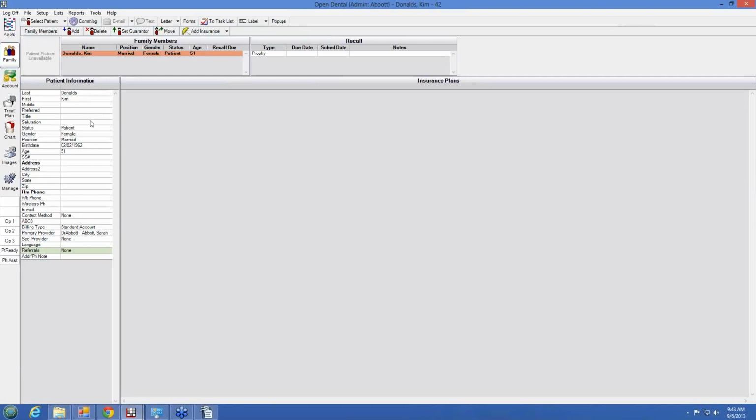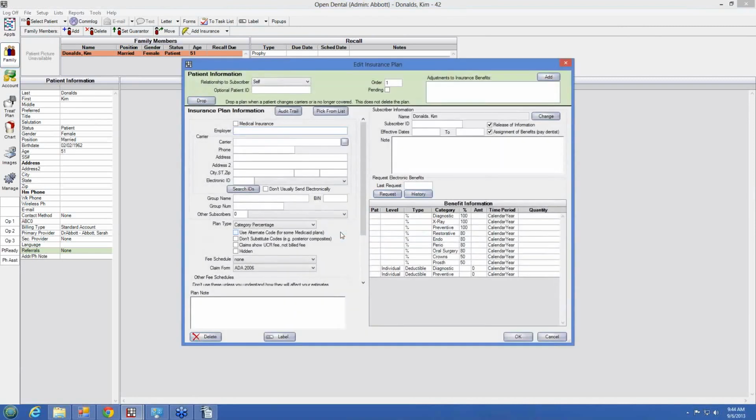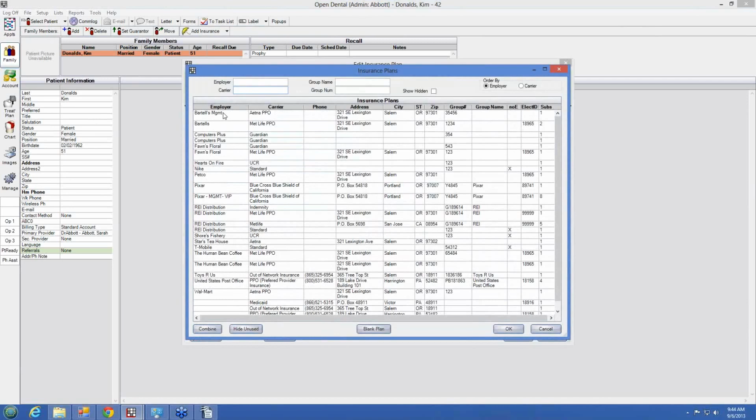So for example, Kim has insurance. I'm going to select the Add Insurance button. She is the subscriber for benefits. Now before I manually enter in the employer and carrier information, I'm going to choose the Pick from List button. And this is going to display a list of all the existing insurance plans in the database. You can search by employer, carrier, group name, or group number.